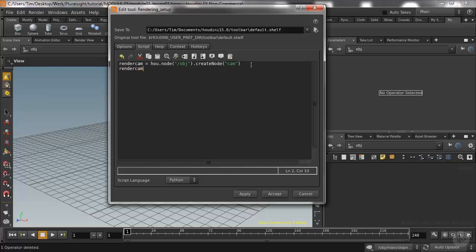I want to type renderCam.setName. This is a function that lets you set the name of the renderCam. As you can see, we've added the renderCam node to that variable called renderCam. This means that we can set its name by calling the variable renderCam, then .setName, and we can type renderCam in there.